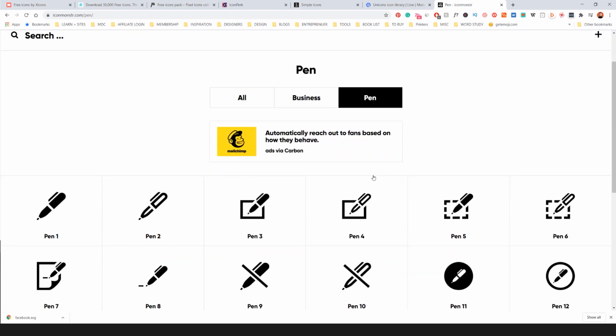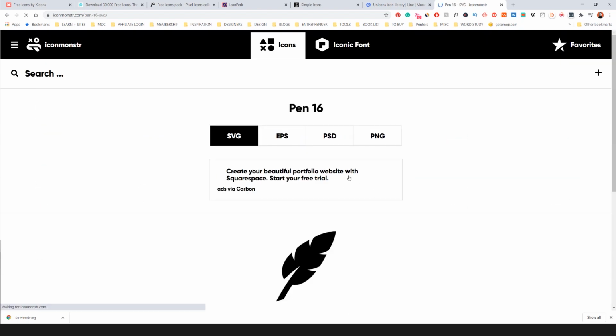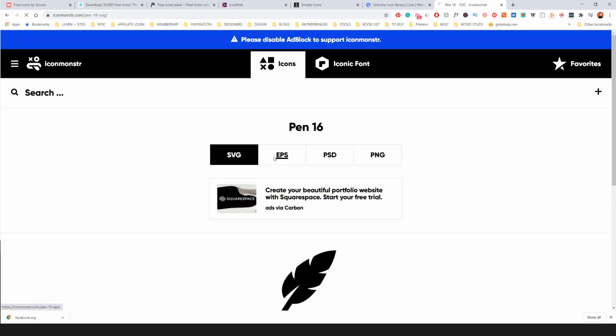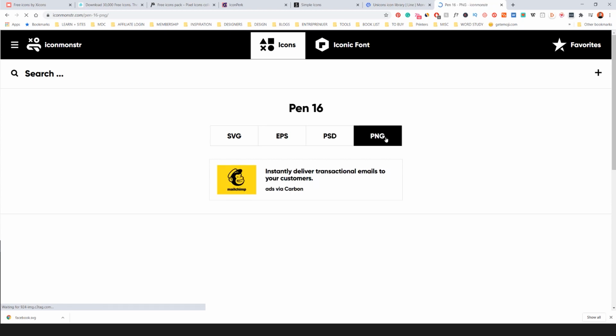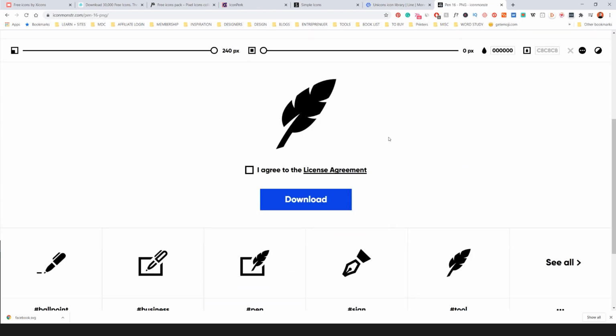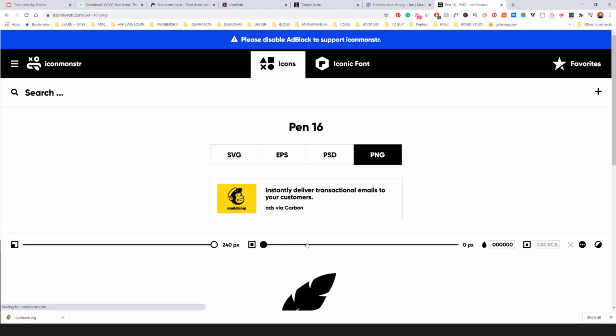And what you can actually do is click on it, and then I can download the different types of files. So SVG for web, EPS for Illustrator, PSD for Photoshop, and PNG just for any other editing app, which you can see there. And then you just click agree and click download, and it should download the file into your download box, and it's gonna be super awesome.